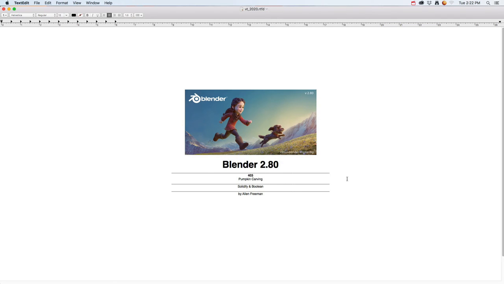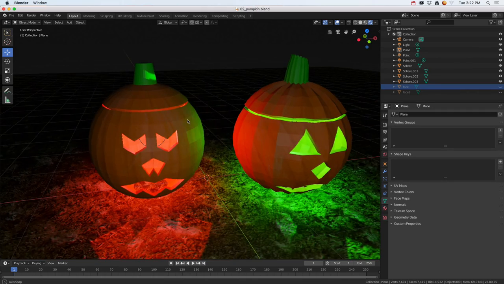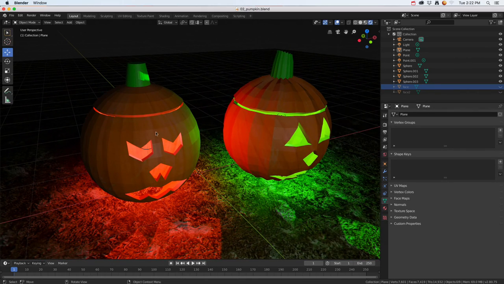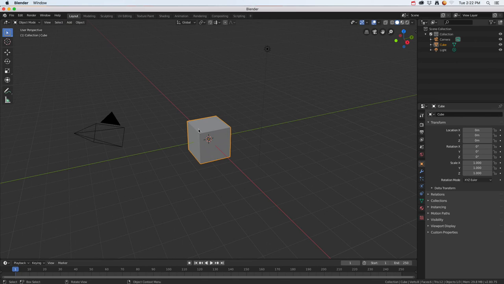In this tutorial, I'm going to show you how to carve a pumpkin using Solidify and Booleans. At the end of this, we're going to create something that looks kind of like this, where we are able to cut through. So I'm just going to start off with a new document.